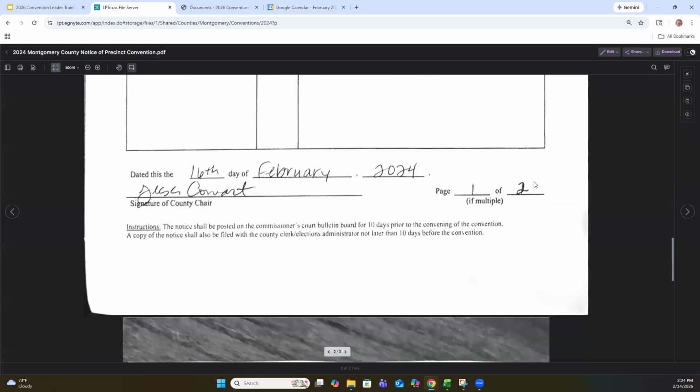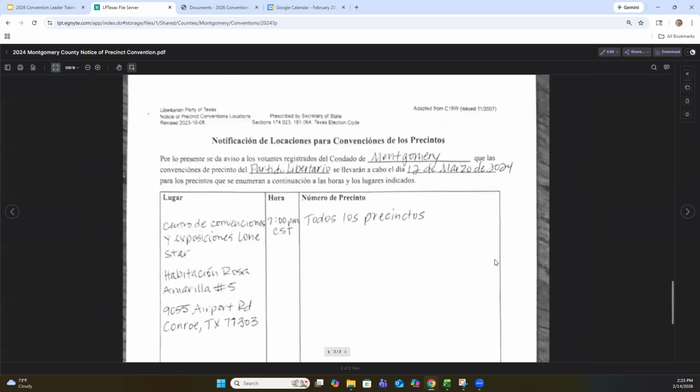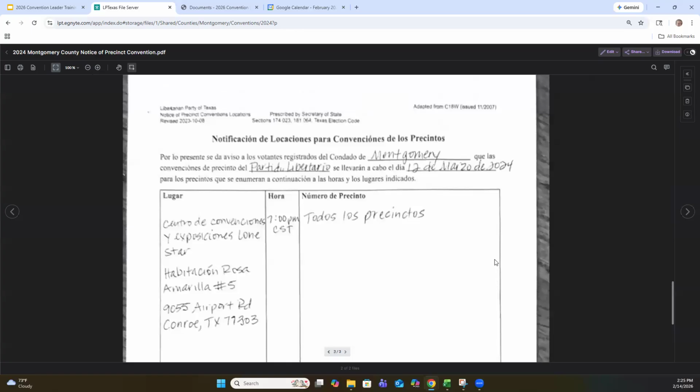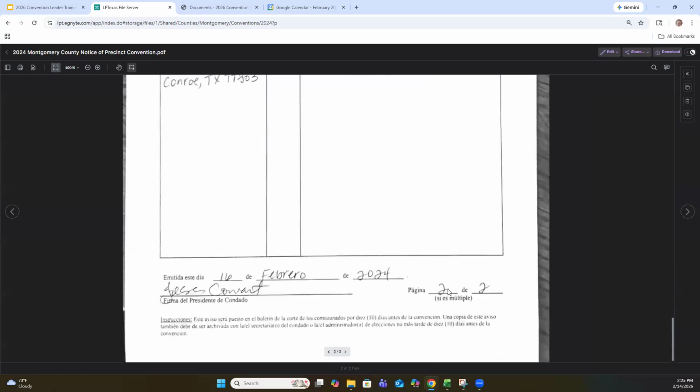And then make sure that that is signed. Page 1 of 2 of multiple. And then as far as the Spanish, do your best. I use Google Translate. It may not be perfect, but I made the attempt. And then you can get that posted as well.